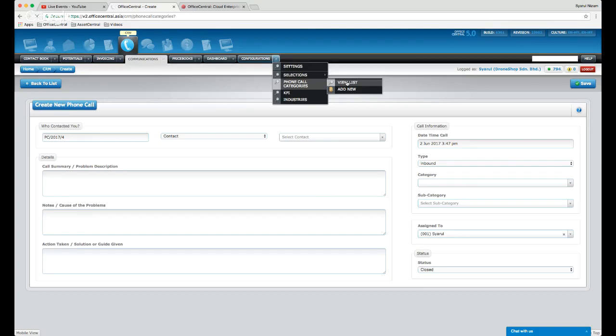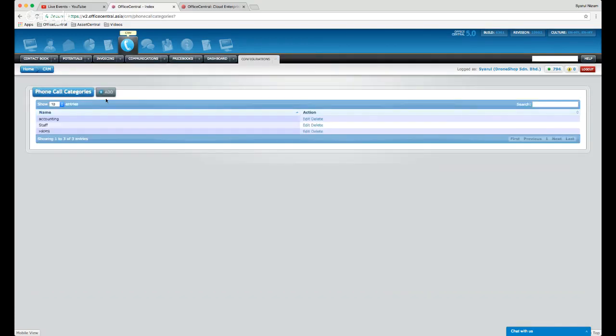So I'm going to show you my list first. So this is my list. As you can see, this is the options that I have just now: accounting, staff, HRMS. So these categories, you can edit this category, or you can delete this category, or you can just click add new.